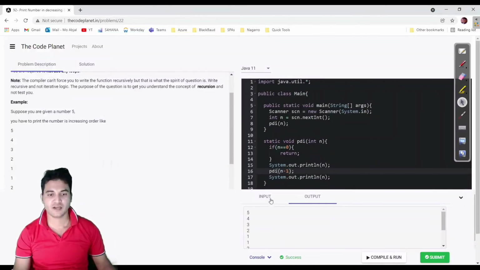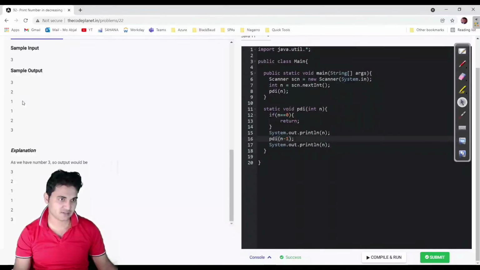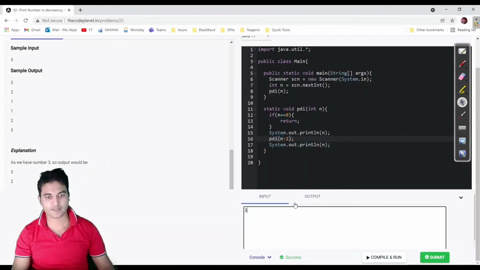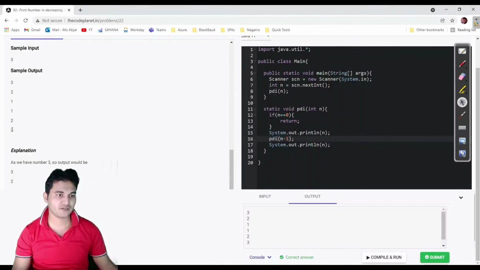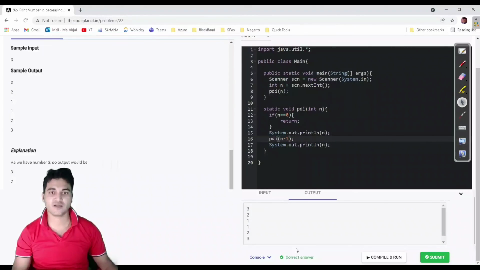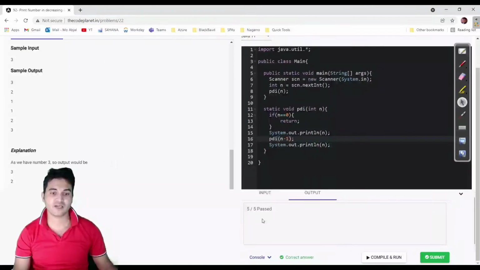Fine. Let us try to run it for a sample test case. The sample test case is 3. The output should be 3 2 1 and 1 2 3. So 3 2 1, 1 2 3. That means our code is correct. It is giving the correct answer. So let us try to submit it. And we can see here that 5 out of 5 test cases are passed. So this was the code for print decreasing and increasing.